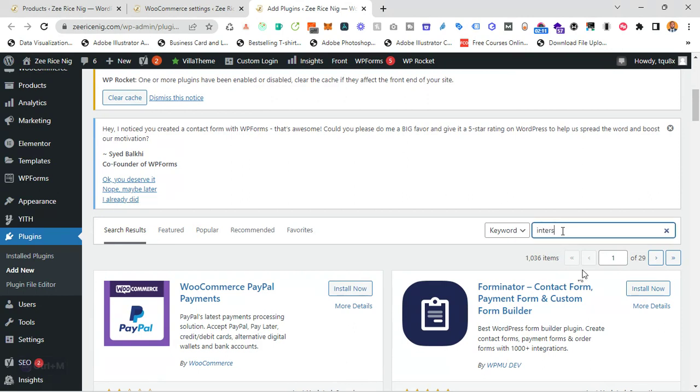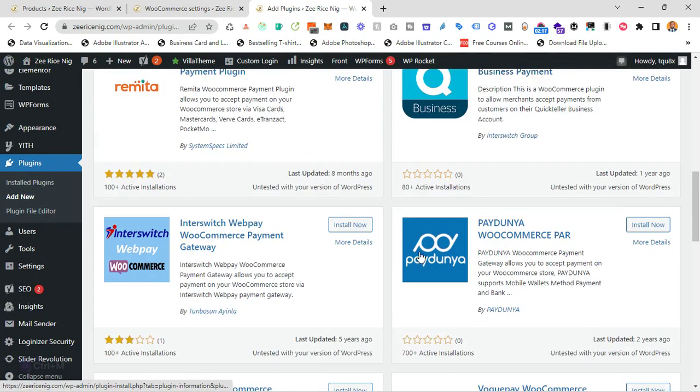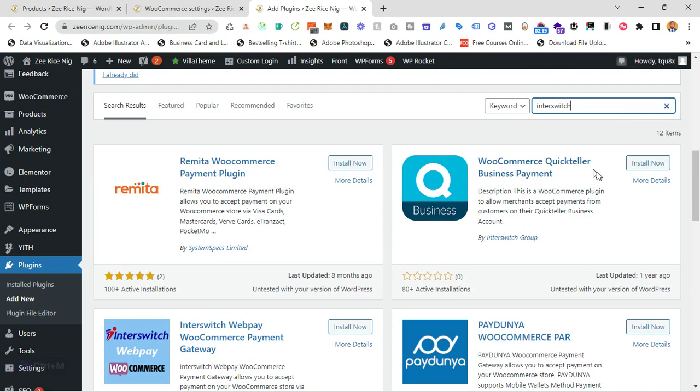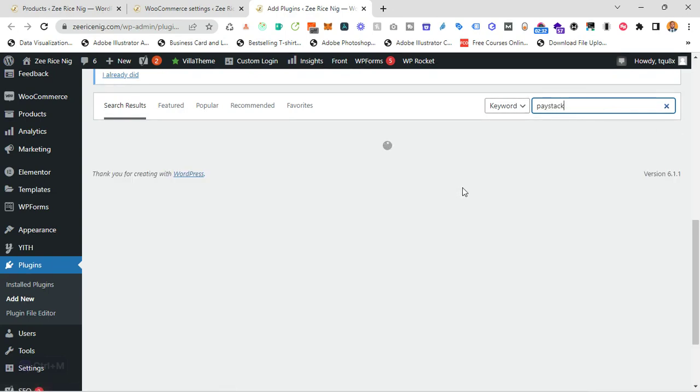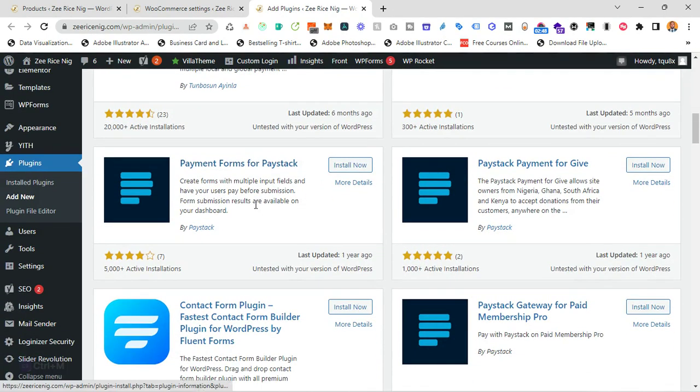So let's say I want to search InterSwitch. Remita WooCommerce plugin, WooCommerce Quickteller Business Payment, InterSwitch WebPay WooCommerce Gateway. Okay, so that's just it, a whole lot of payment plugins. Once you install it, set it up, go to the settings section, link your IDs and whatever you need to link from the company side to allow WooCommerce requests pass through. And that's all. So you can see this, Paystack.